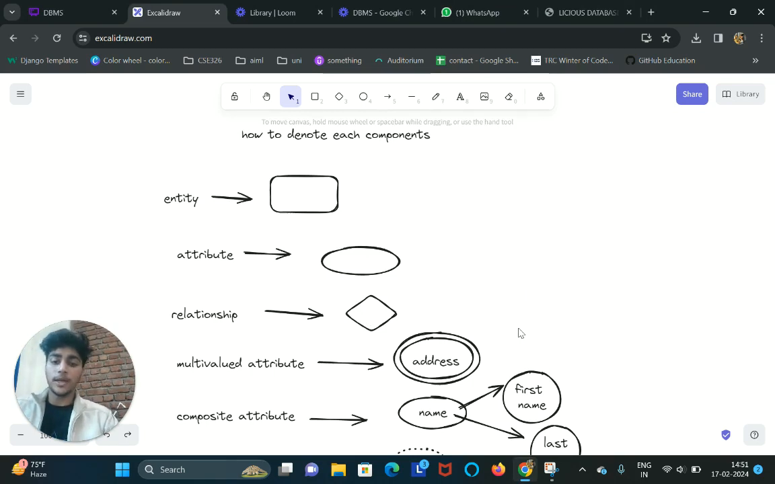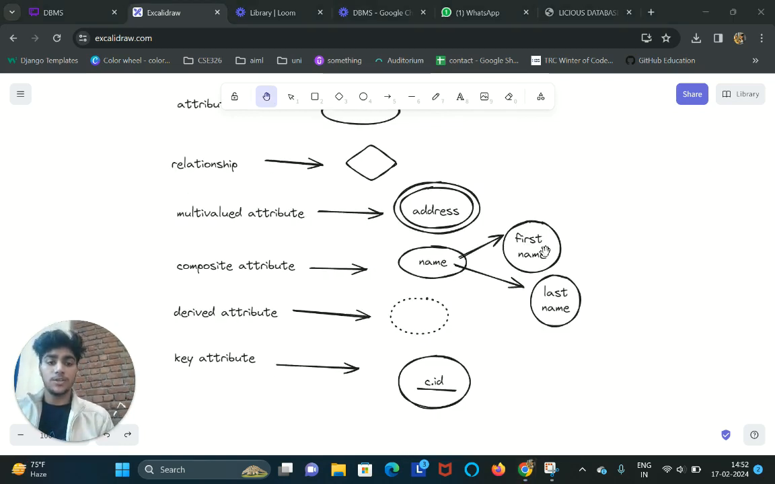Then coming to multi-valued attributes, these are denoted by two ovals overlapping each other, like address. I told you before that that is multi-valued because there can be many people living at the same address. Then the composite attribute, which can be divided into subparts, like name, that can be divided into first name, middle name, last name. So it's like that. We can also add middle name.